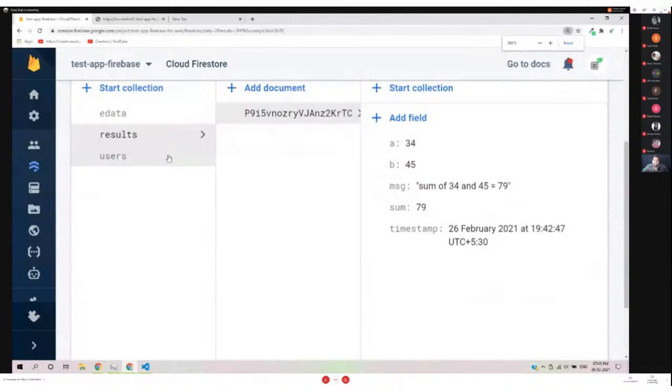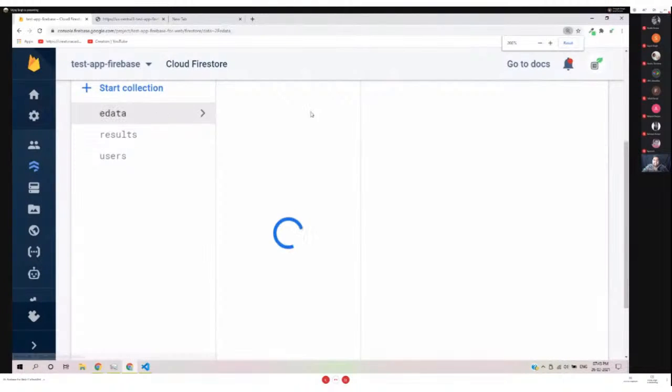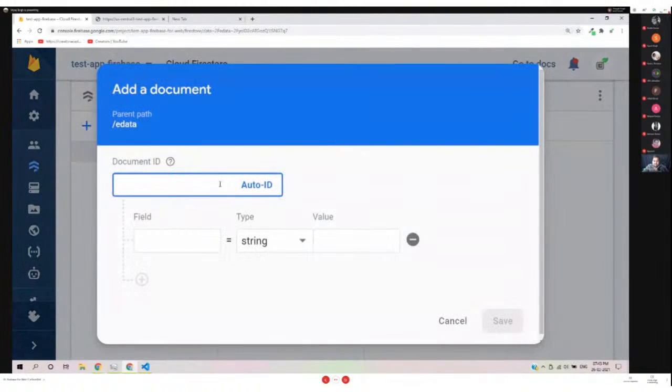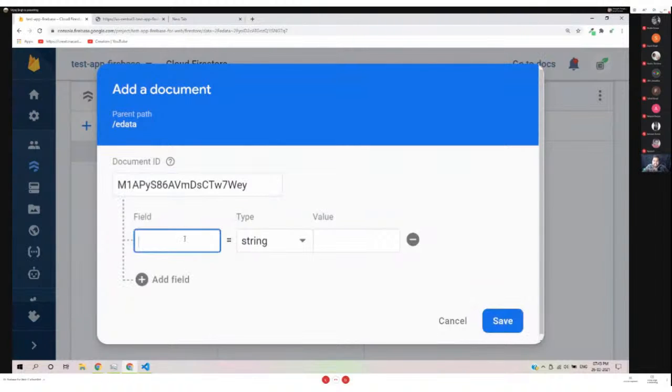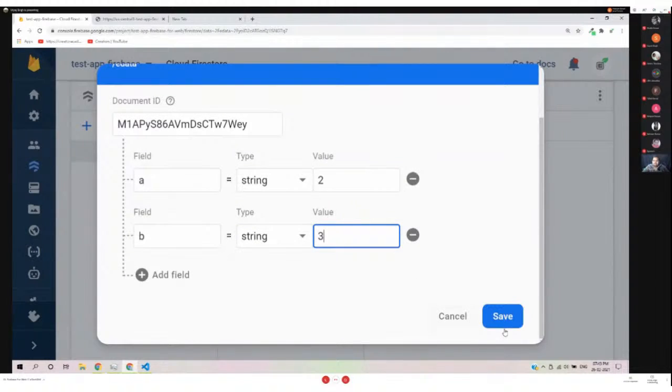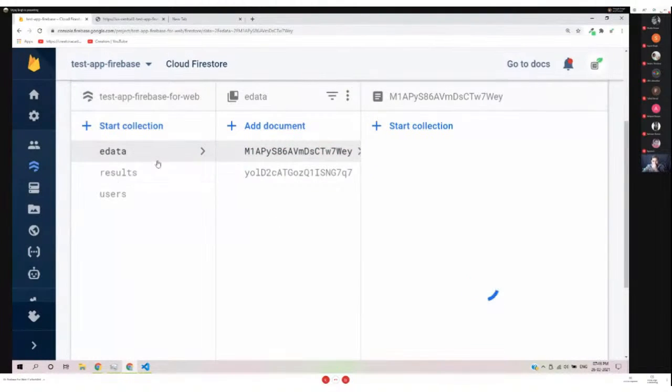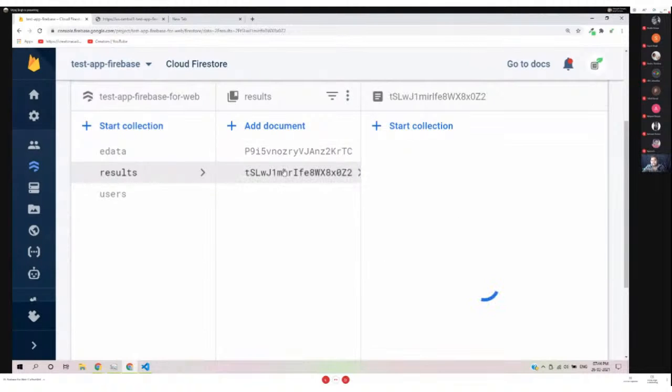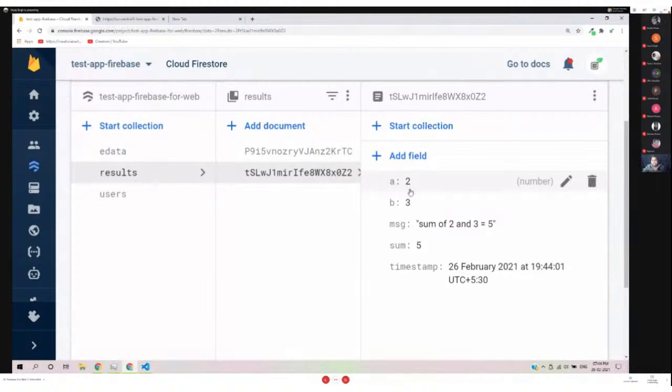Okay, same thing we can do again. Maybe in e-data we create another document. Here you can pass a random ID as the document. You can pass the value a as 2, and the value b as 3. So 2 and 3 is equal to 5. In the result collection, you will get, yeah, so we have two documents. For the result we have values a and b. So the sum of 2 and 3 is equal to 5, and this is the way.